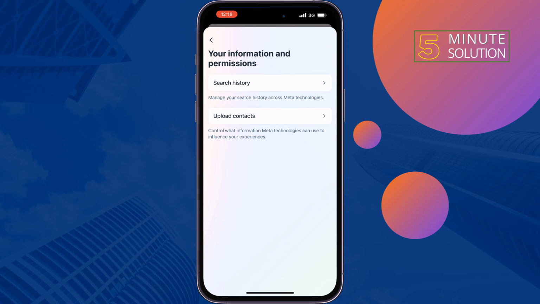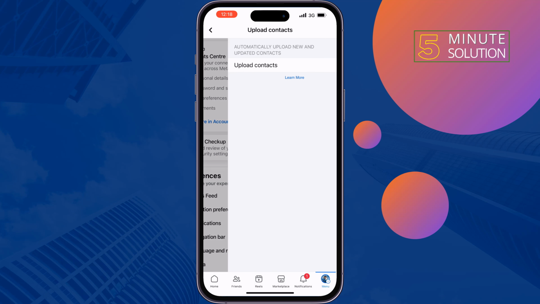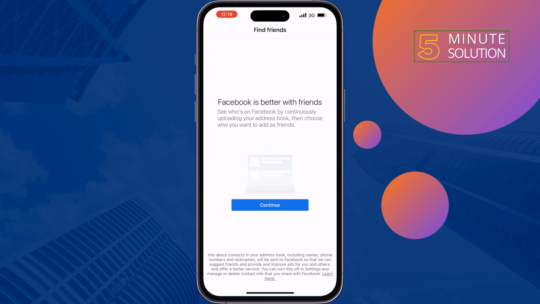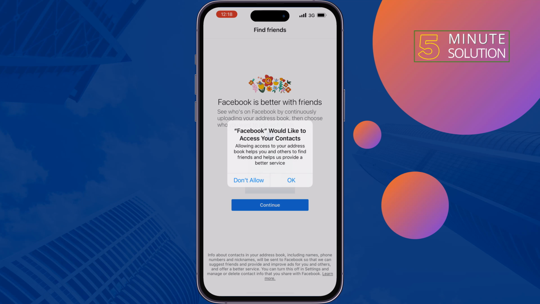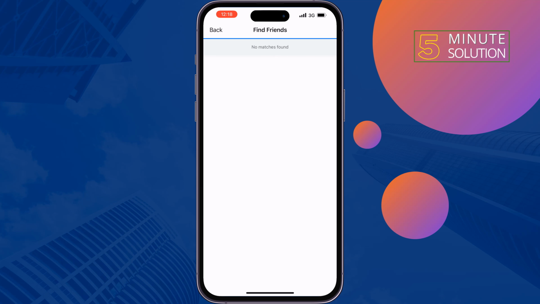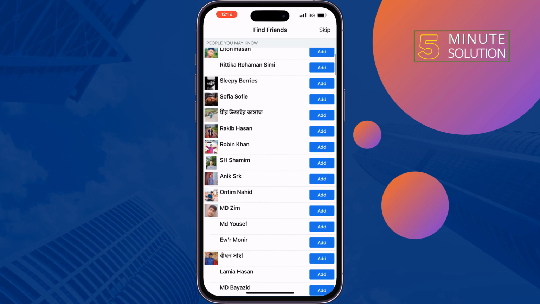Tap on Upload Contacts. Tap on your Facebook profile and enable Upload Contacts. Tap on Continue. Tap on OK. And it may take some time to upload your phone contacts here. Once done, here you will get the list of profiles from your phone contacts. And now you can add any of them from here.